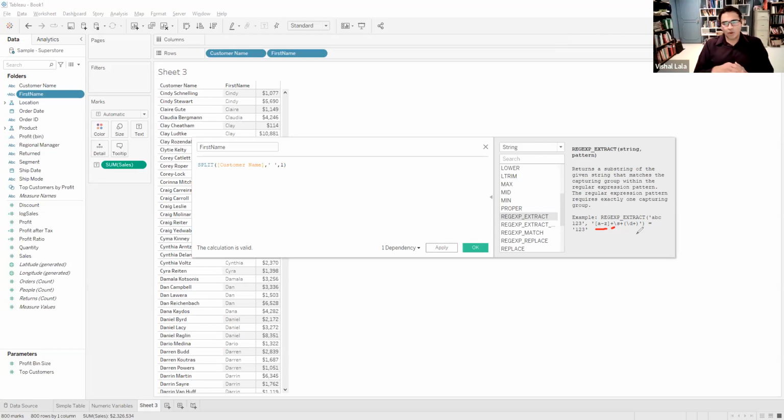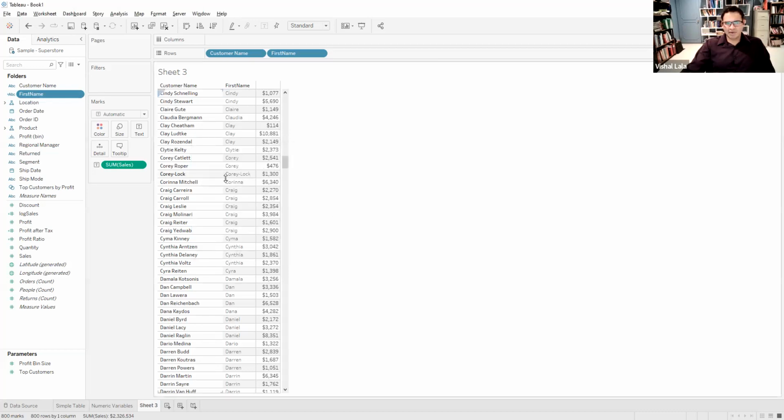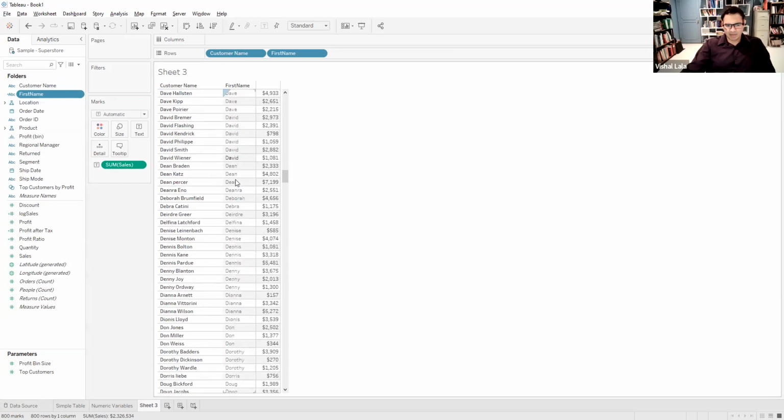\S plus indicates one or more spaces, and so on. So that's a way to teach a computer about language, and that's called regular expressions. But we're getting too deep in the weeds here, so I'm going to back off from that, and we'll just deal with the fact that we haven't quite been able to parse Corey Locke correctly because of his or her full name here.